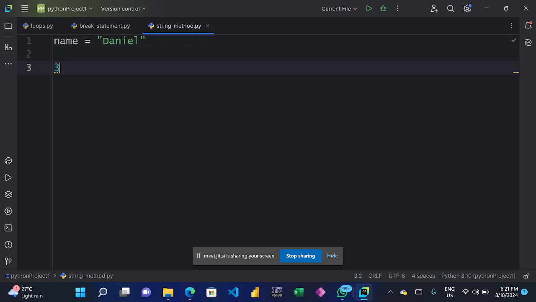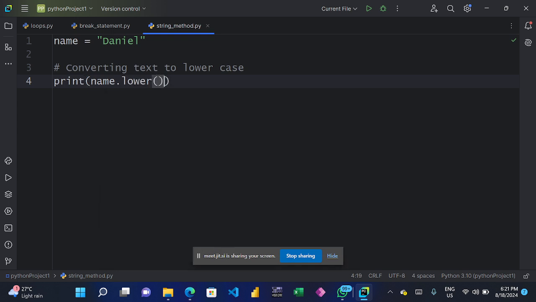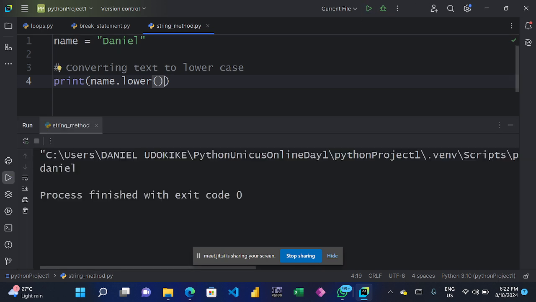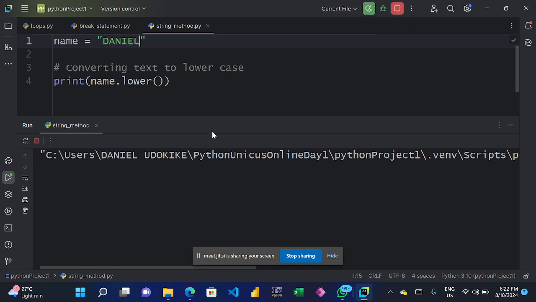Now, there's a method for converting text to lowercase. So you can say print name dot lower. This is the string lower method. What it does is change any character from uppercase to lowercase. If it is already in lowercase, it will ignore it. When you run this, you can see that Daniel starts with a capital D, but when I run this, it prints in lowercase.